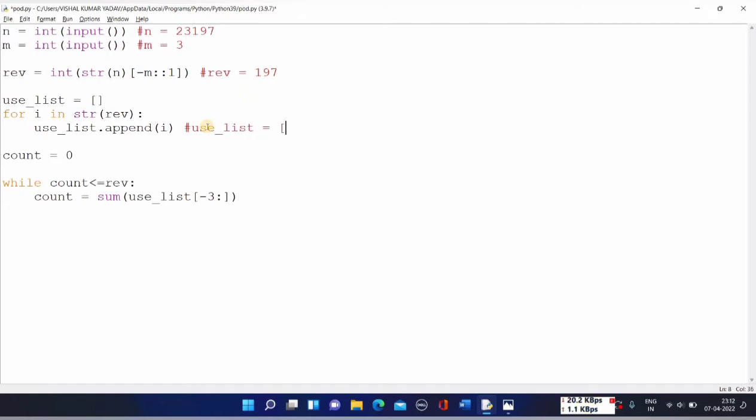See over here, the value stored in use list is 1 comma 9 comma 7. Okay, this is the value. So see, at index -3, what is the number? It's 1, right? And up to the end, I'm adding all these three numbers all together. The index values over here are -3, -2, and -1. These three numbers are added by using the inbuilt function called sum function.